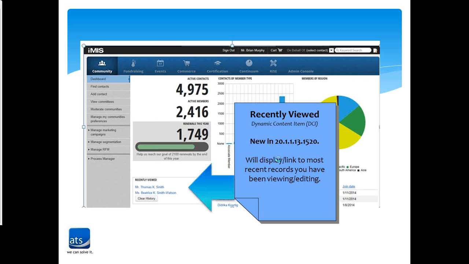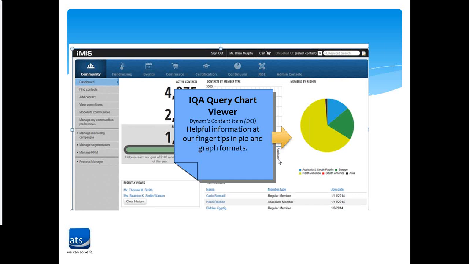So another nice iPart is the IQA query chart viewer, and this will take data from your system from an IQA query and turn it into a chart. So you can choose from pie charts, horizontal bar charts, different things like that. So it's really a great way to take a look at your data and see it in a more visual format.